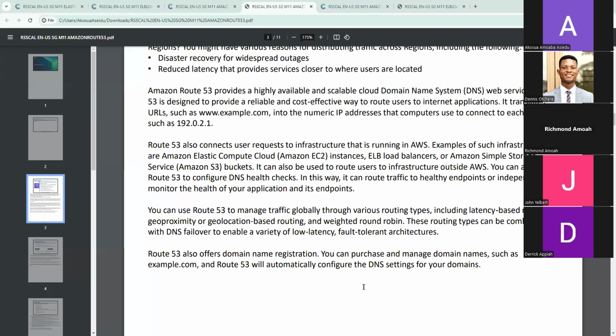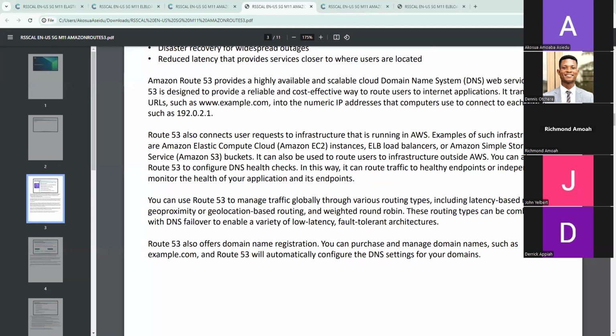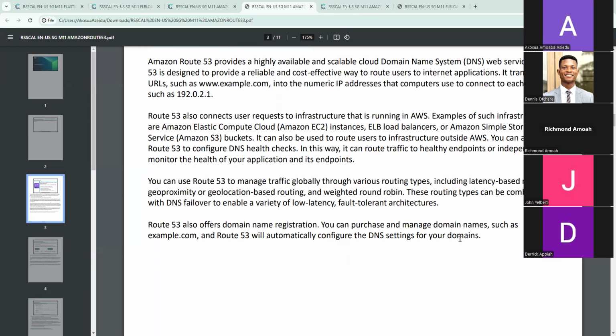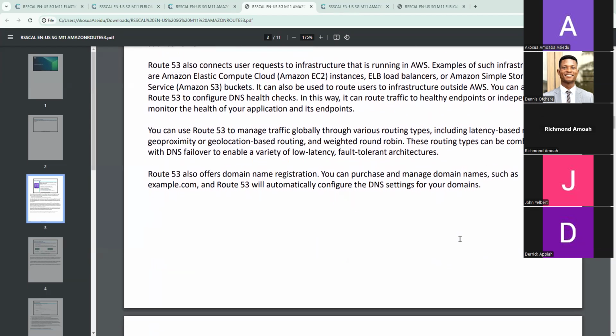Some infrastructure that you can use Route 53 to connect to are EC2 instances, load balancers, S3 buckets, etc. You can also use it to route to infrastructure outside of AWS. All you need to do is make the record for it and show that whenever the user accesses this DNS name, it should route them to this IP address inside or outside of AWS. It's not limited to just AWS resources only. It also has the health check feature, where it can tell if the server is healthy or not before it routes traffic there. So you can configure it to route to healthy endpoints only.